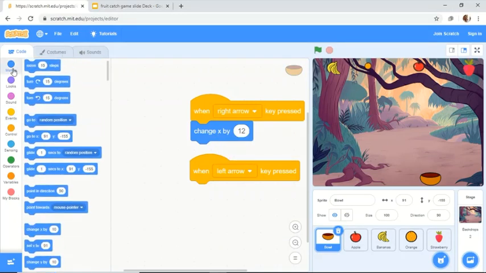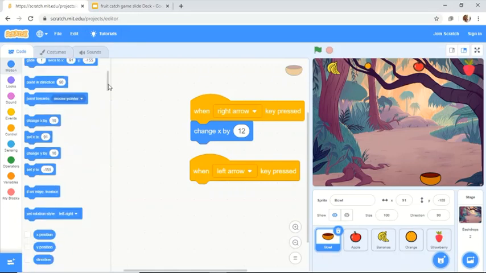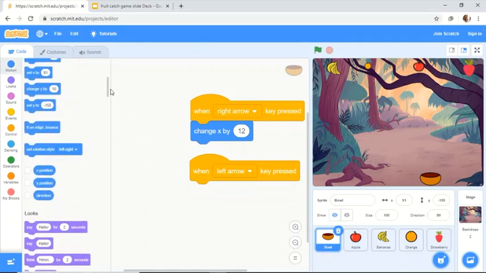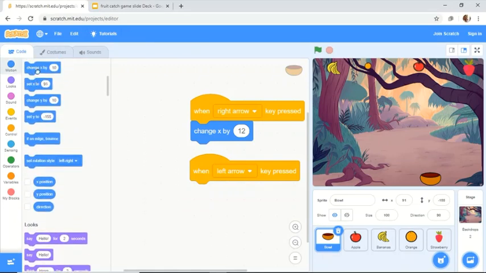I will add it from here itself. Go to motions, scroll down, change x by, that is what I got. So this will be minus 12, right? This value will define the speed of the ball, the movement speed of the ball. So if it is 12, by one click it will go this fast.